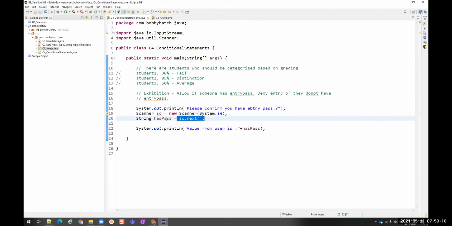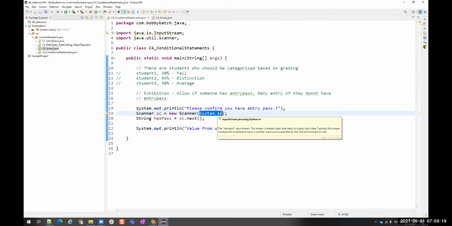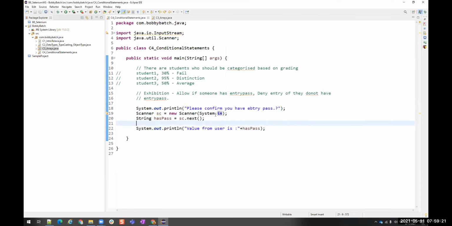Scanner class. Just remember the lines for now. Later you'll understand what this new is, why we should use the Scanner object, and why we should use this. All these things you will understand. How did you take that System.in? Did you do the control space again there? No. I typed it. I remember it.